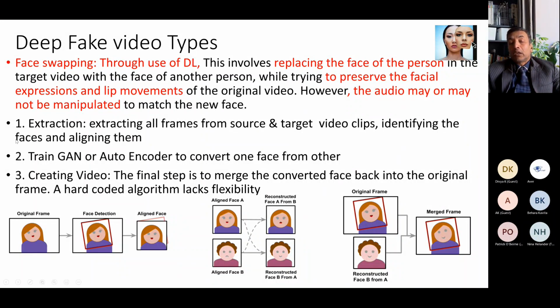Let's talk about face swapping, and how it is performed. In face swapping, the face of a person in the target video is replaced with the face of another person, while trying to preserve the facial expression and the lip movement in the original video. The pipeline first extracts all the frames from the source and target videos, then identifies the faces and aligns them. Then the GAN or an autoencoder is used to convert the face from one to the other. Once this is done, finally the video is created to merge the two faces.